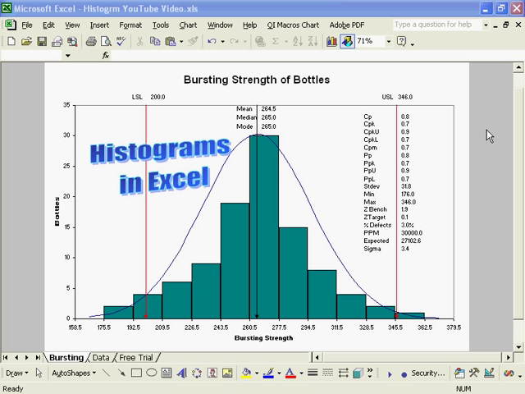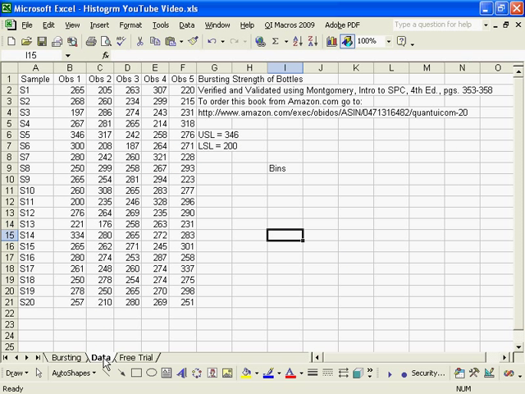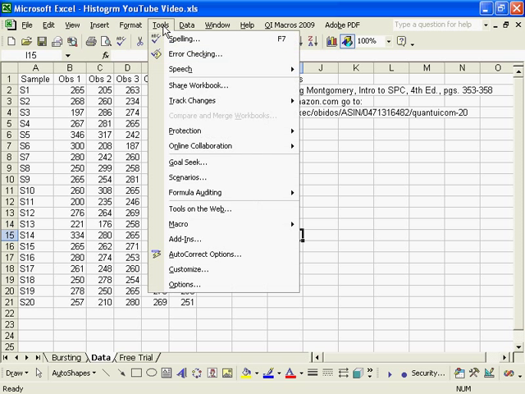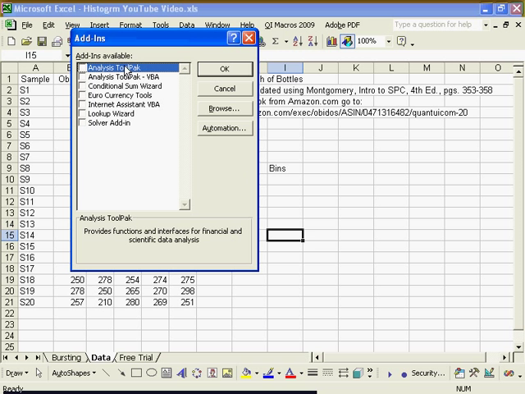And you can draw these charts in Excel. And there's a hard way and an easy way to do it. In Excel, if you have some data, the first thing you have to do is go to add-ins and turn on the Analysis ToolPak.